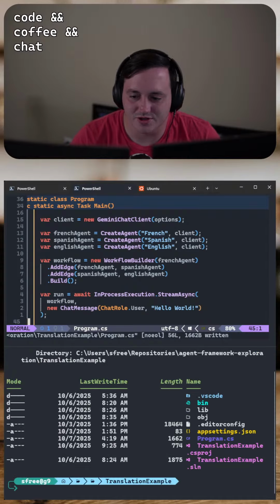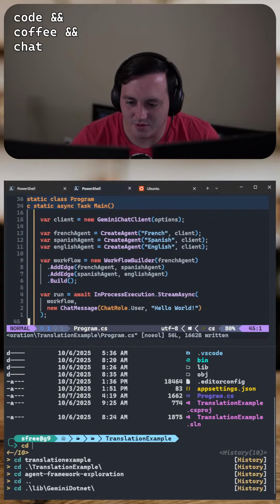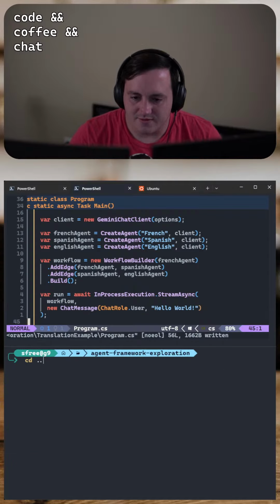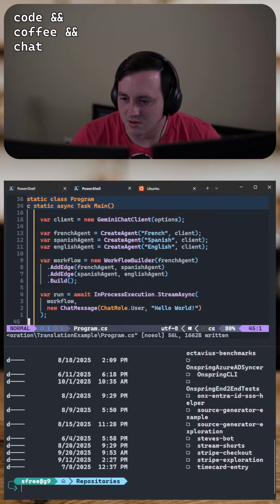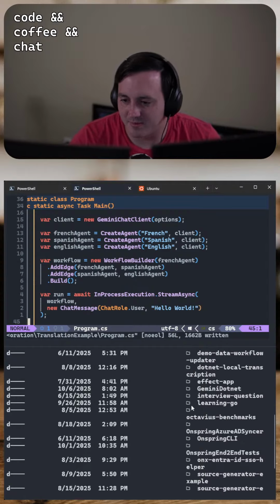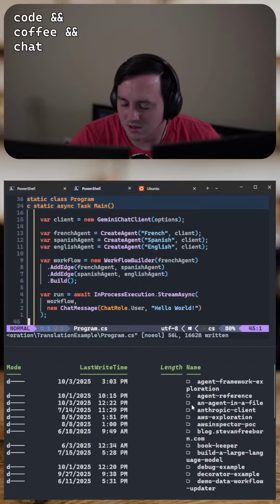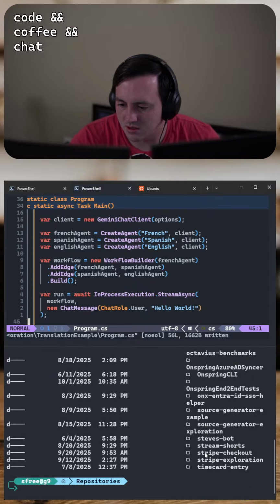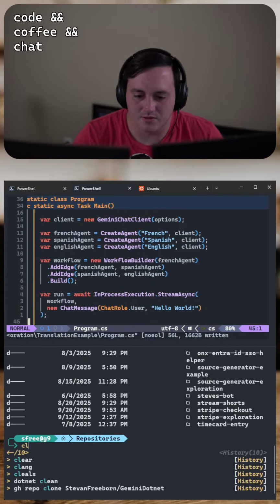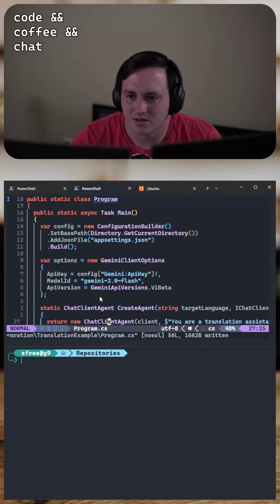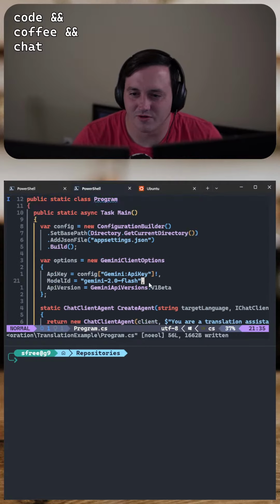For sure I'm gonna put this in my back pocket for future projects. If I ever have to implement a workflow, I'm gonna come back to this library and look at that code because it's a really nice API. Someone smart at Microsoft wrote it.